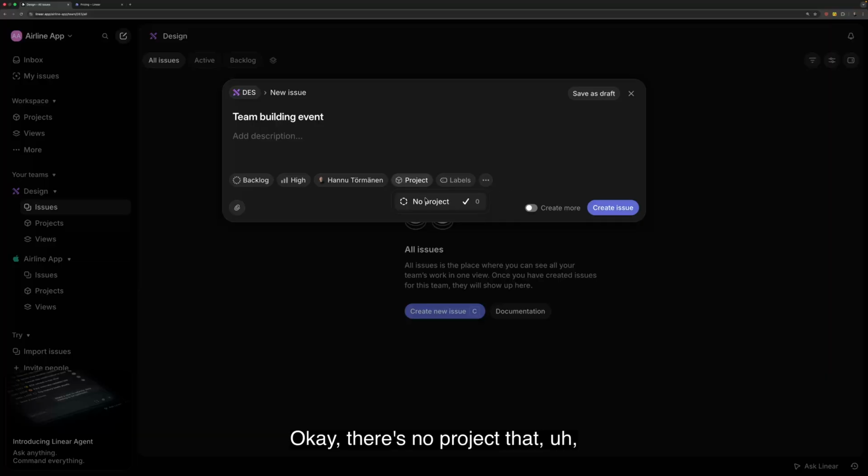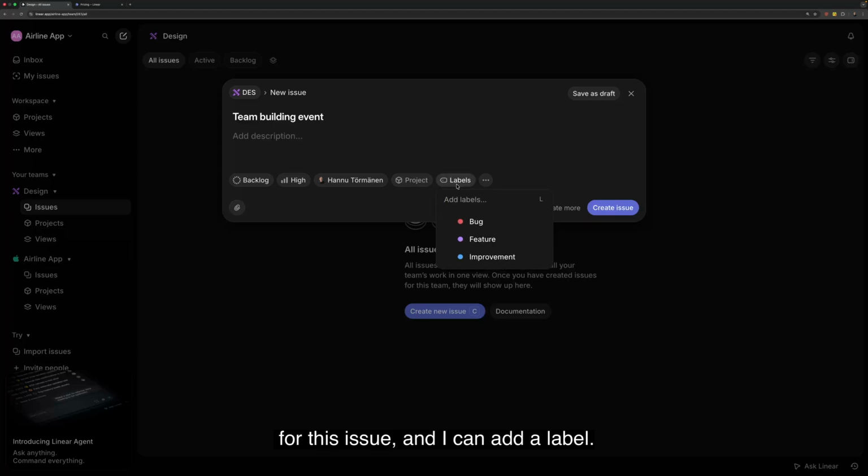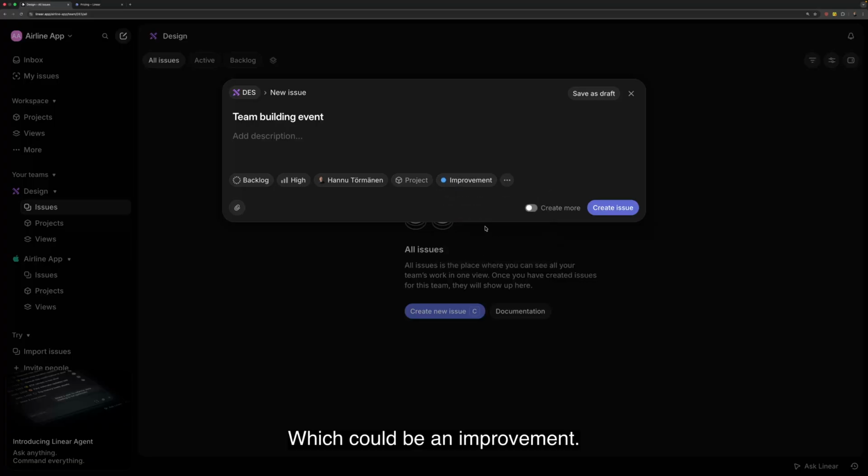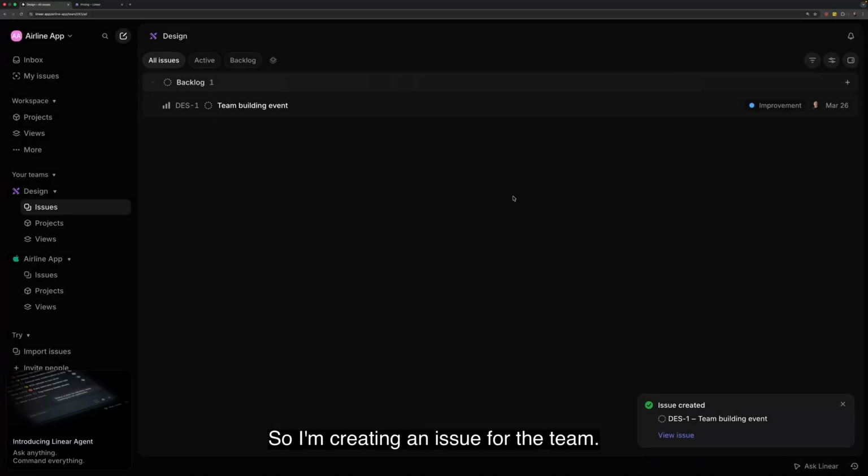Okay, there's no project yet for this issue, and I can add a label, which could be an improvement. That's not very good to my mind, but I'll create that one. So I'm creating an issue for the team. So there you have it. Your first issue for a newly created team, the design team.